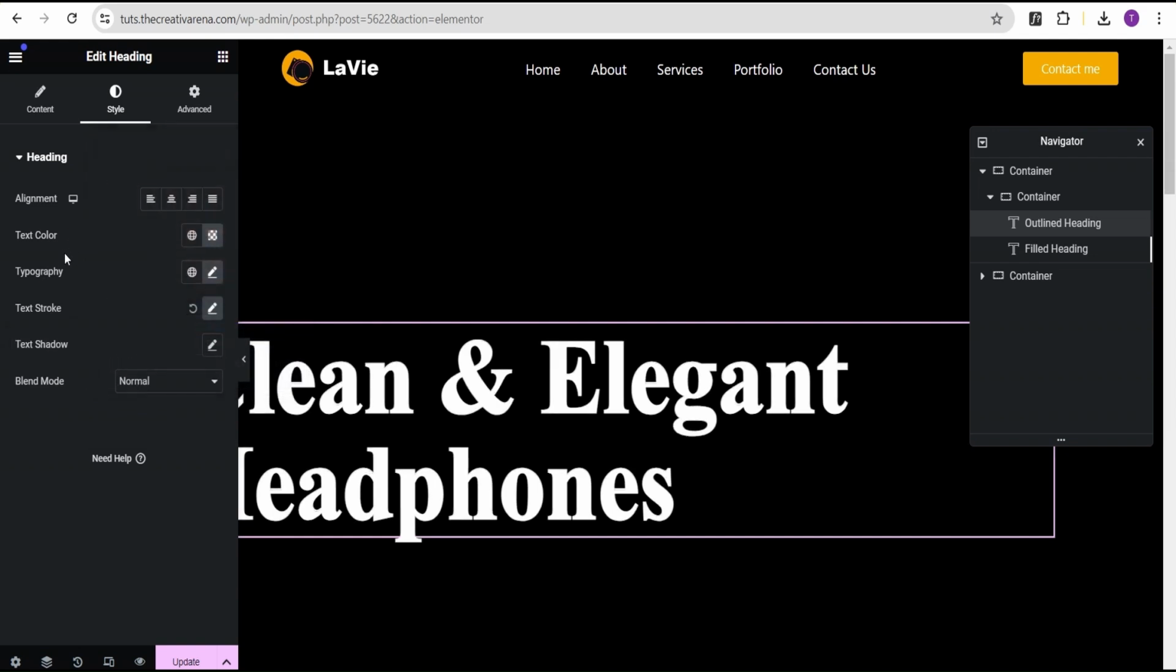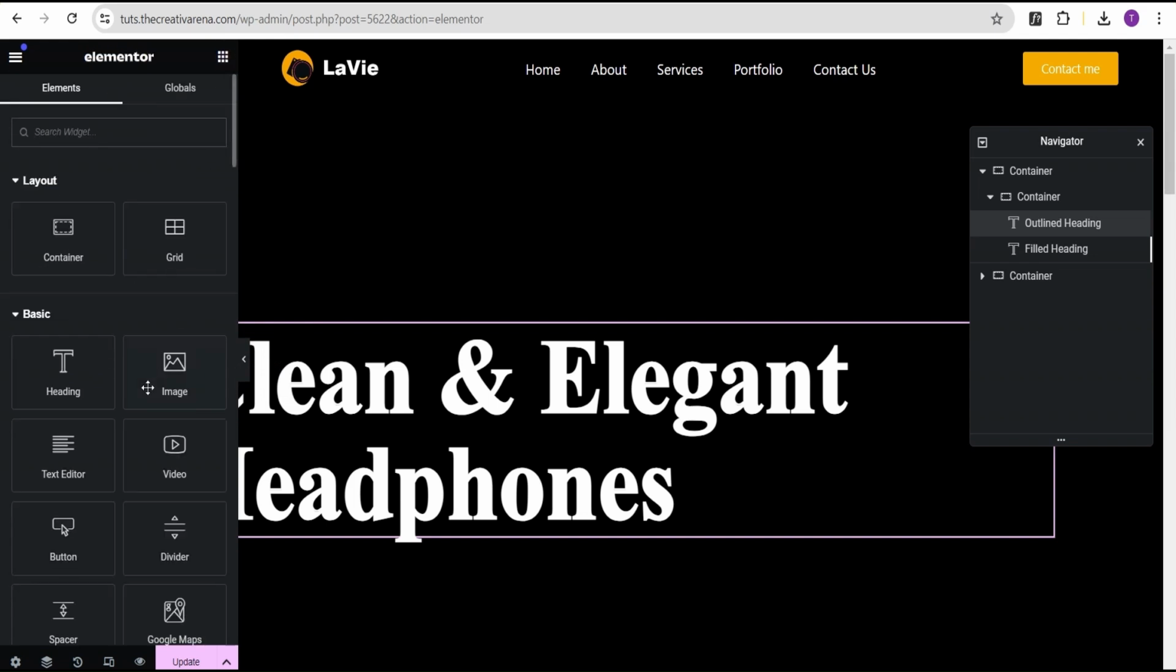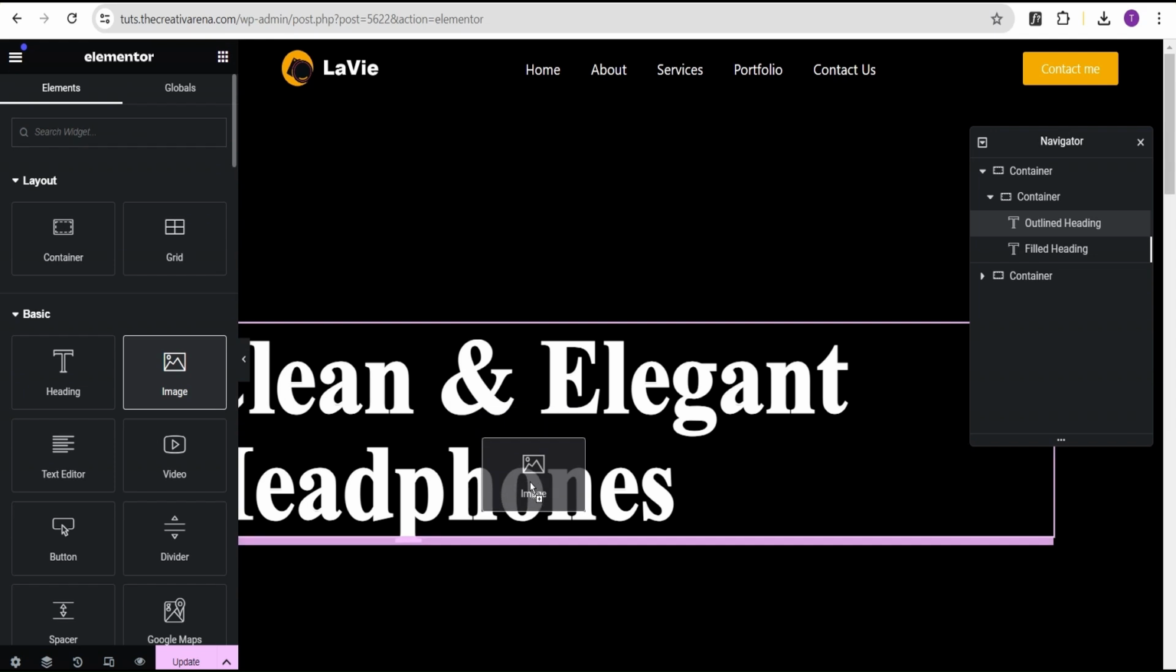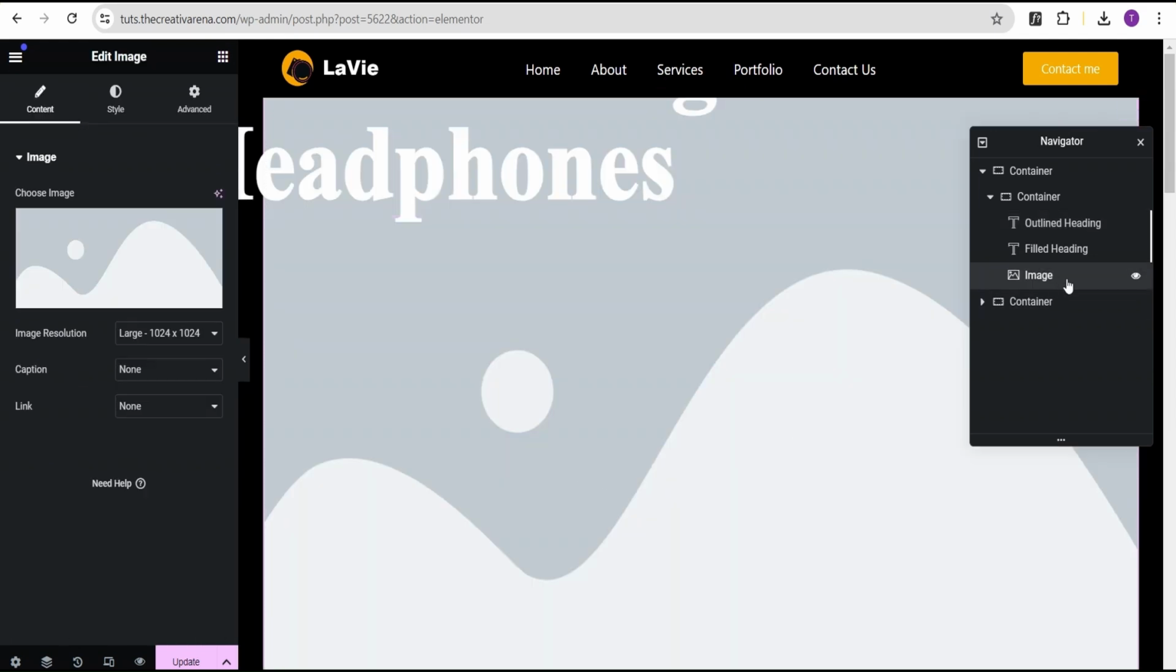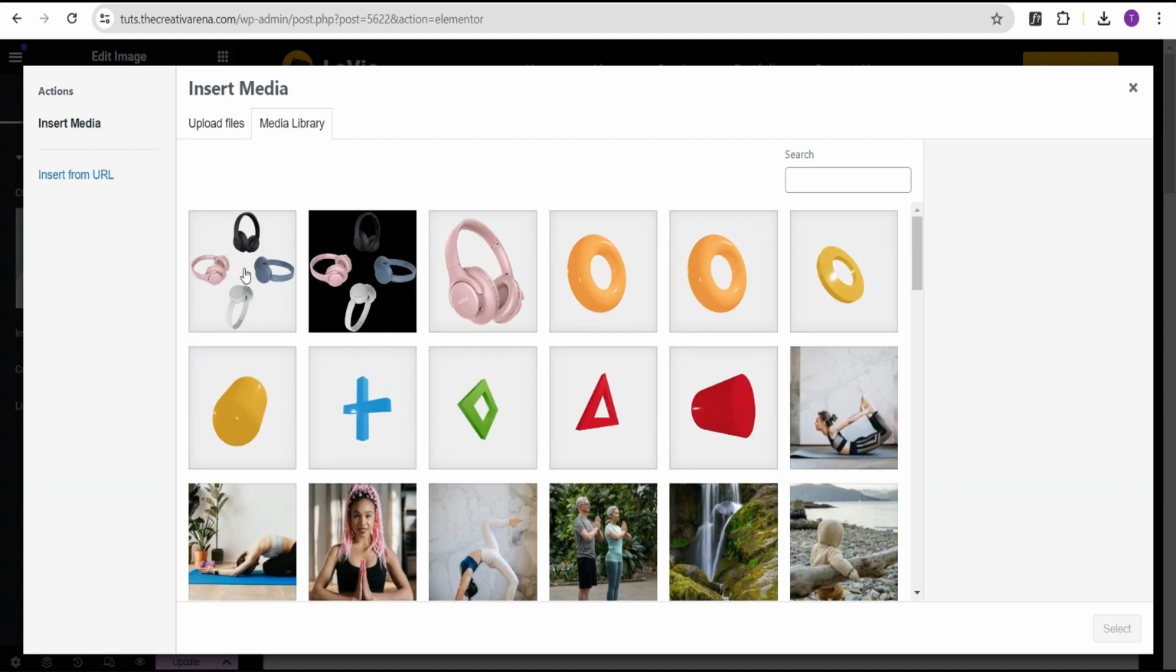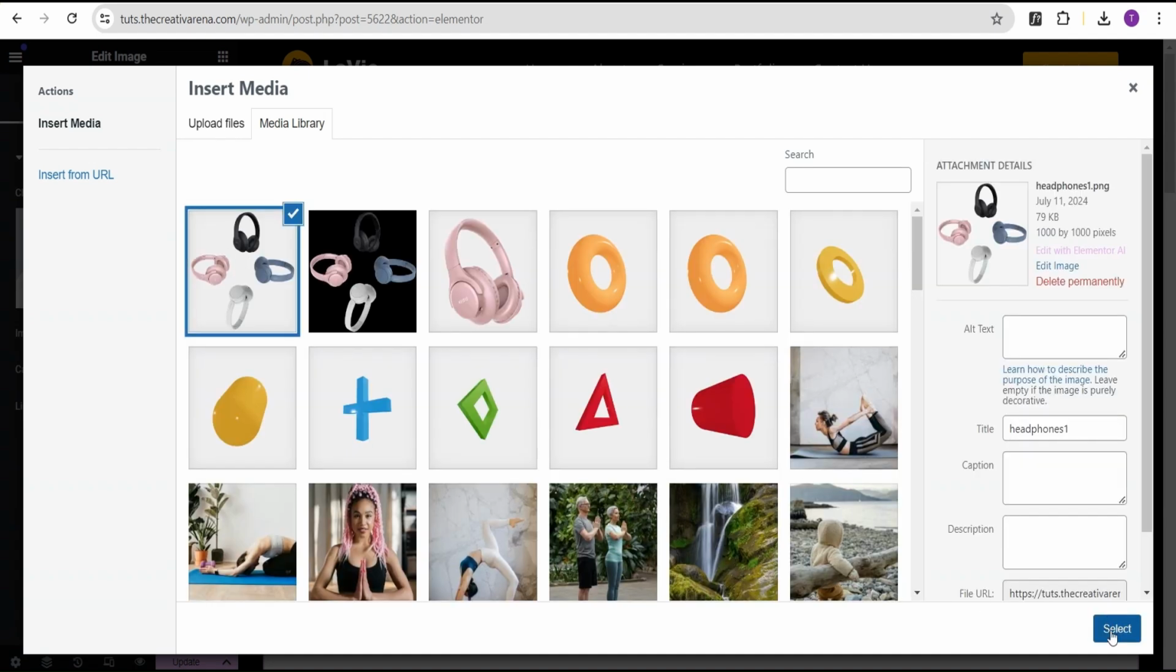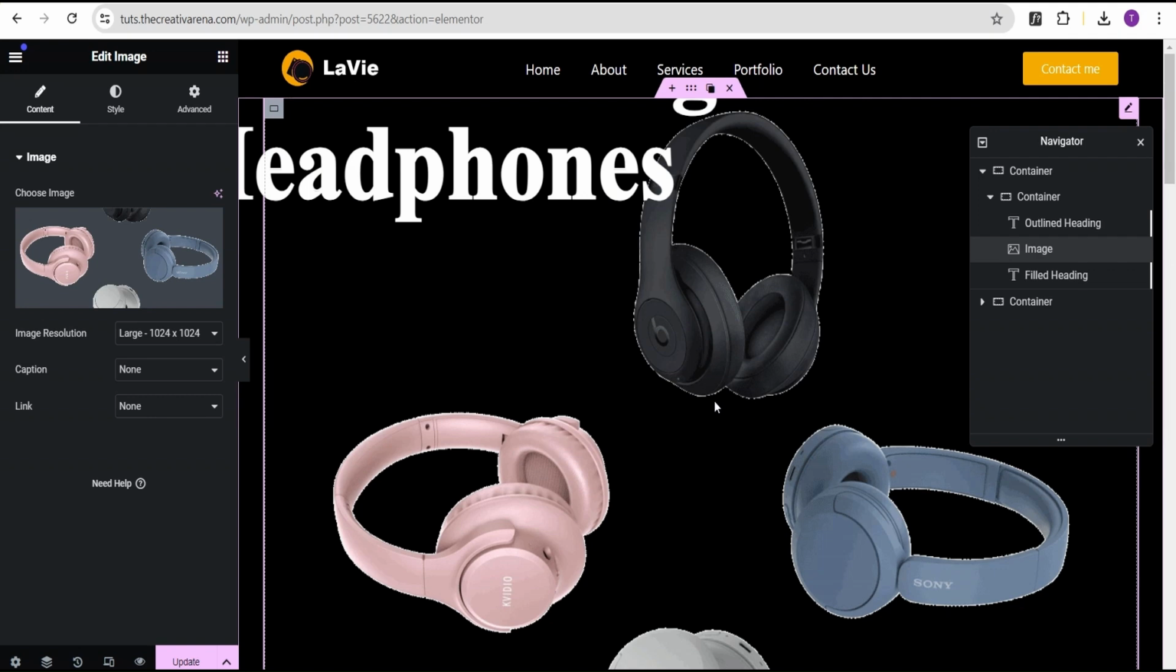Okay, so now that we've done that, the next thing we're going to do here is let's add an image. So we're going to drag this image and drop it right here. Okay, for this image, we're going to drag it and drop it between the outline heading and the filled heading. Okay, so now we'll come over here. We're going to select an image. We're going to select this image here. Okay, and we're going to add it. Now I'm going to show you how we created this image.